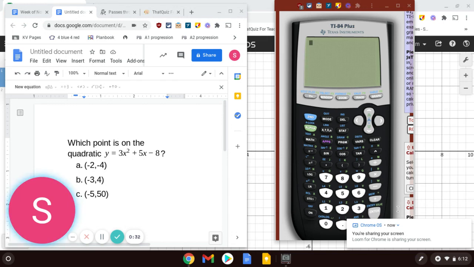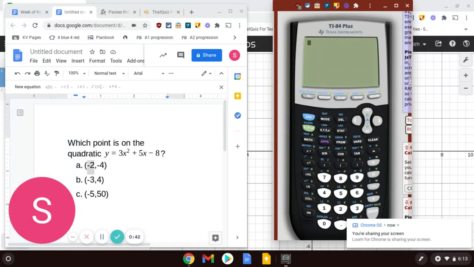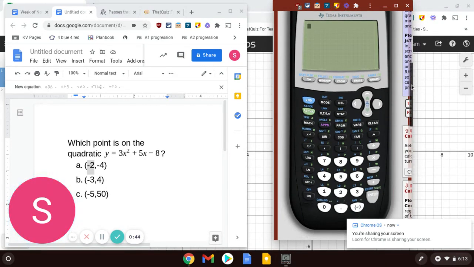So one way that you could do this is you could plug in -2 for x. So we could come over here. Let me see if I can get my calculator to scroll down. There we go. You could do -2 store to x. There we go. And then you could just type in the equation and see if it gives you back -4. Now that'll work, and that's pretty straightforward. So we've already done the store to x before.